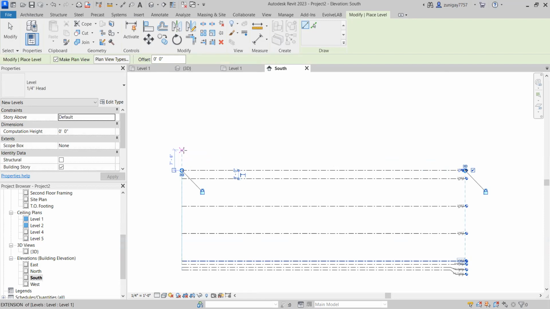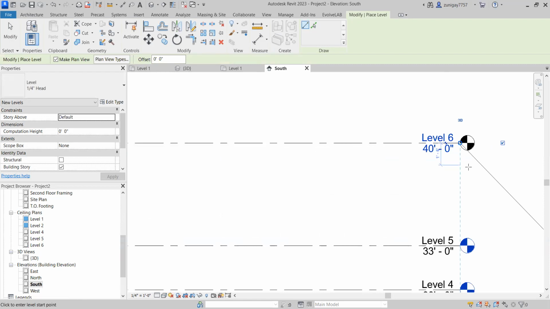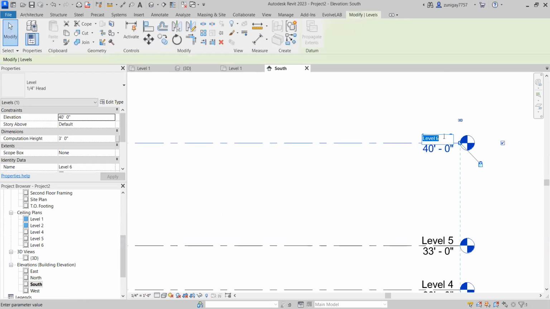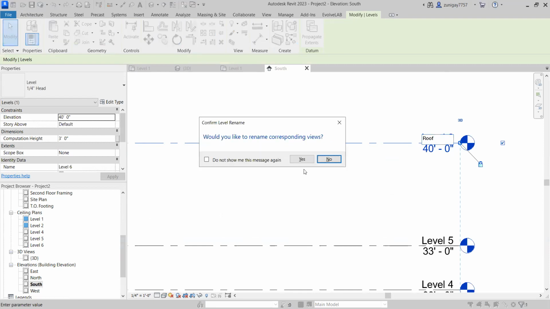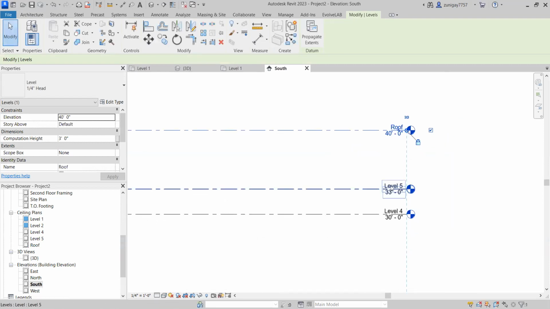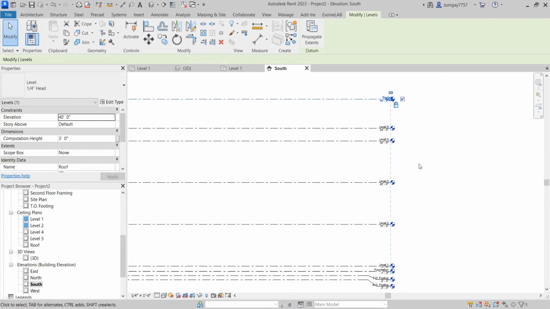And our roof is 40 feet. And I'm going to rename this to roof. Yes. And now we have our levels set up.